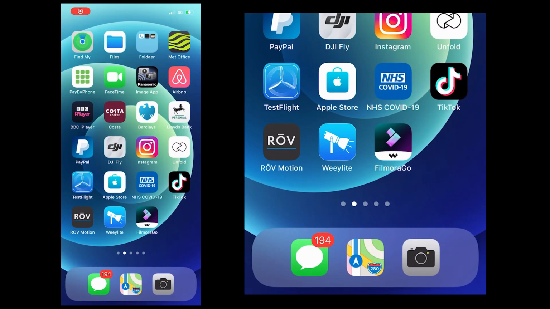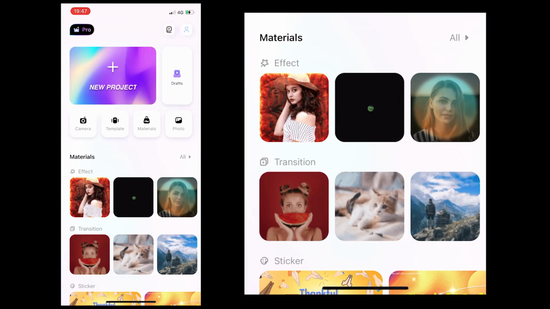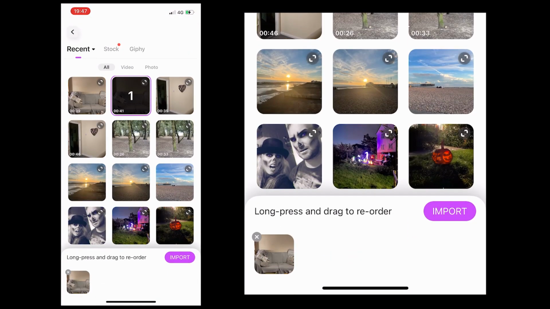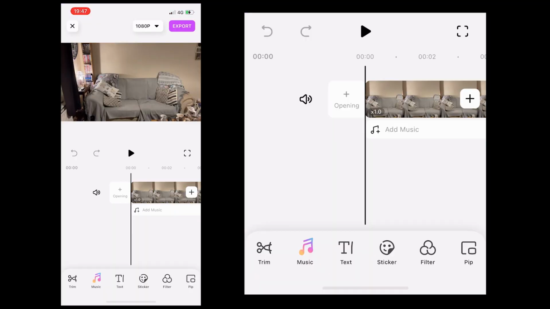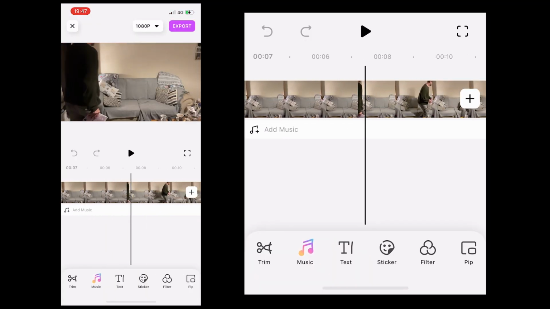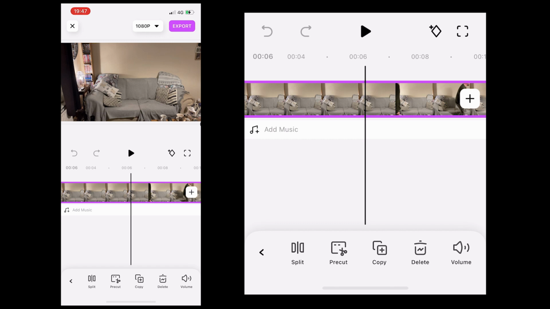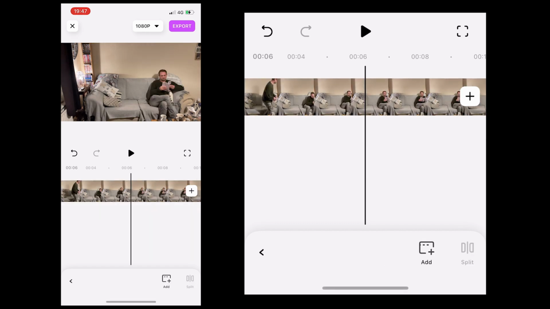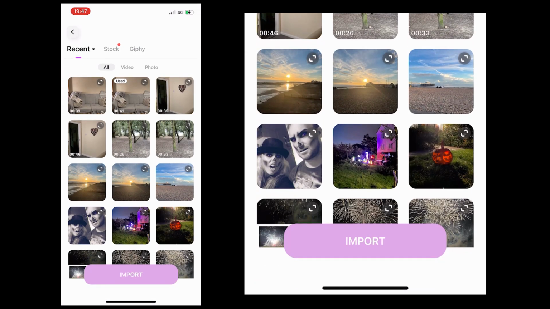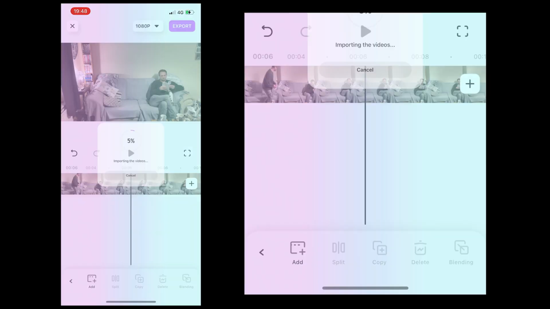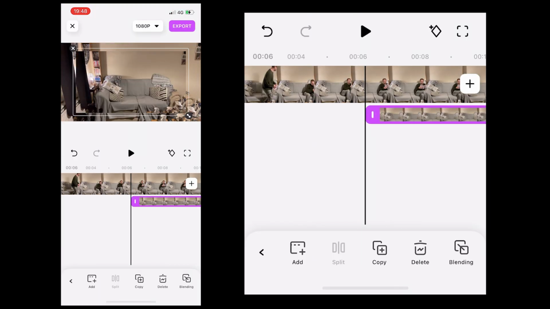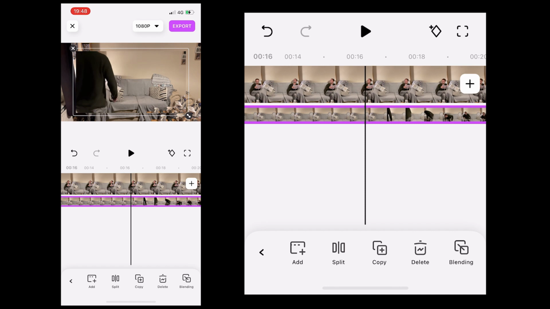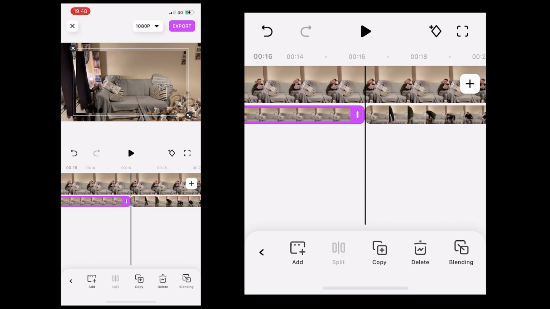Okay, so we're just going to open up the Filmora app and import our first video. We're going to find the start point, use our split tool and get rid of everything before the start point. We're then going to go to PIP, picture in picture, and import our second video. We're going to find the start point of our second video, use the split tool and get rid of the video before the start point.